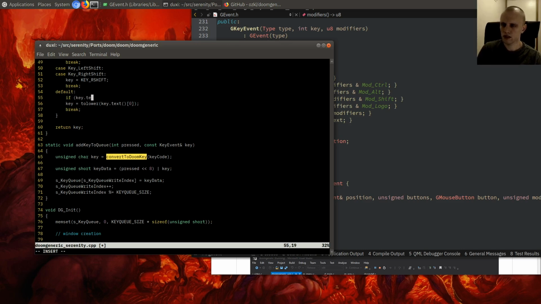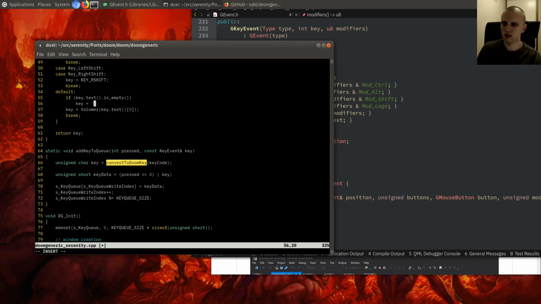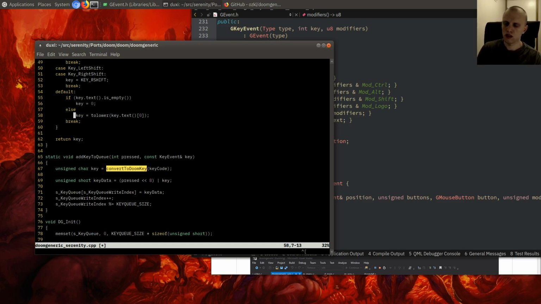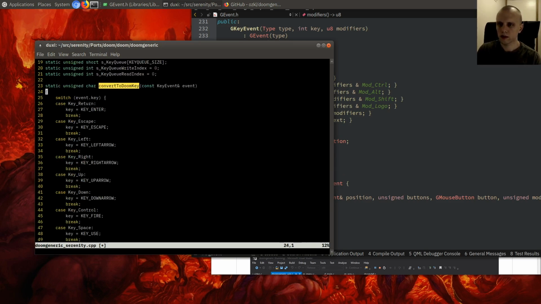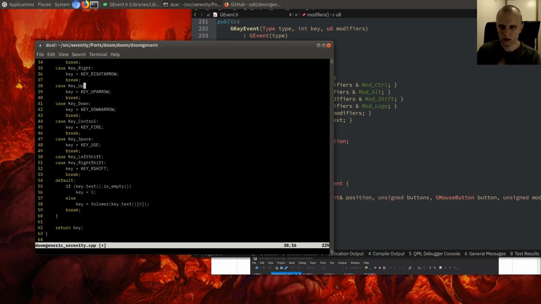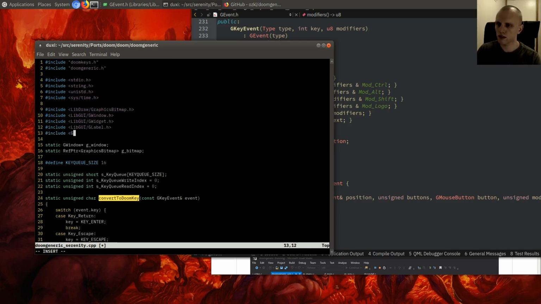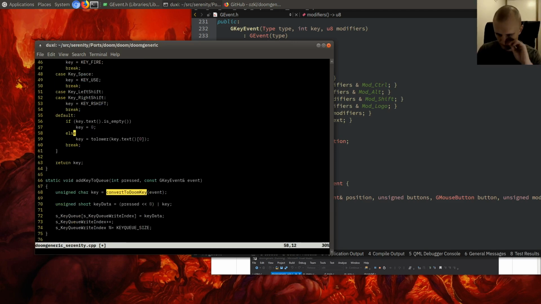If key dot text is empty, key is, I guess, 0. Okay, I think that's kind of good. And then we'll send the event. Okay, let's make sure that we have that as well. GUI event. Probably we had it already, but it's not going to hurt us.